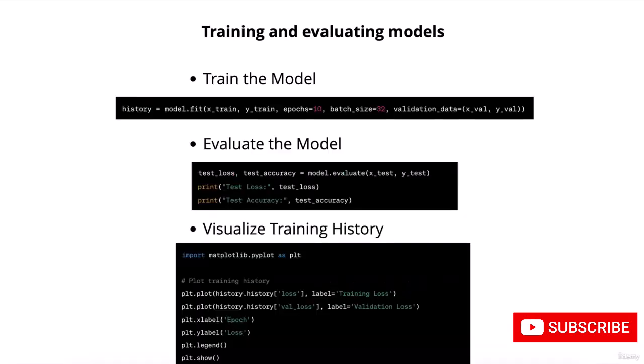Then next, train the model. Train the model using the training data and optionally a validation dataset. Specify the number of epochs and batch size. Example: in this case, if you look at the history, equal to model.fit xtrain, ytrain, epochs of 10, batch size of 32, validation data xval, yval. Fifth step is to evaluate the model.